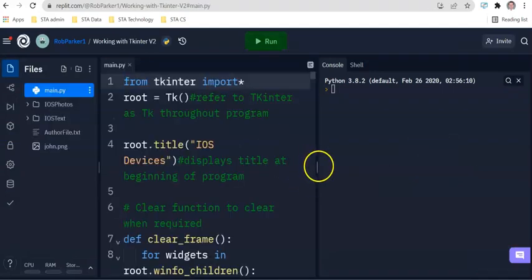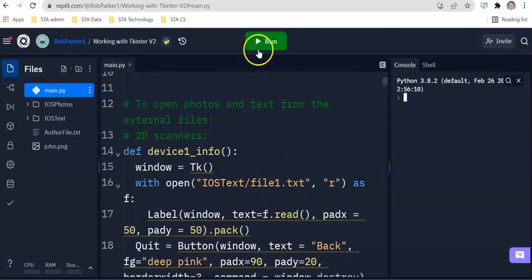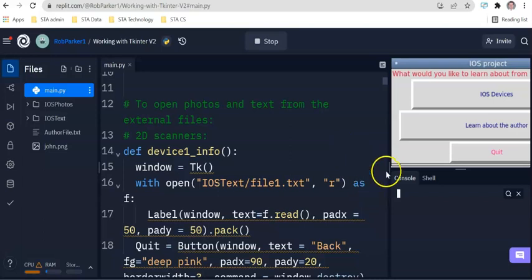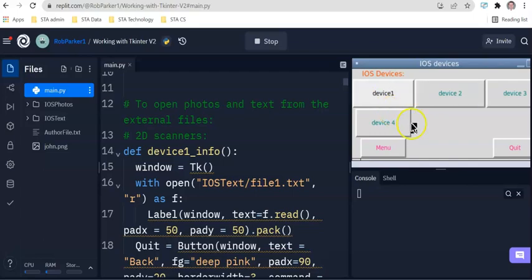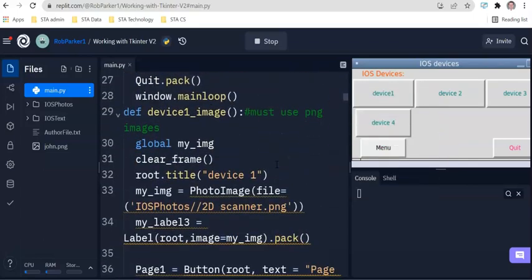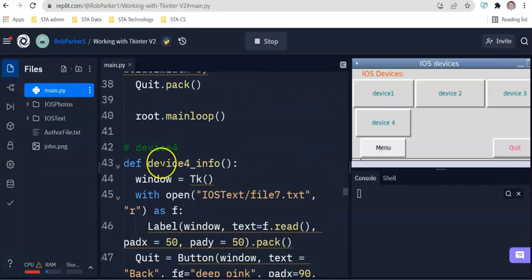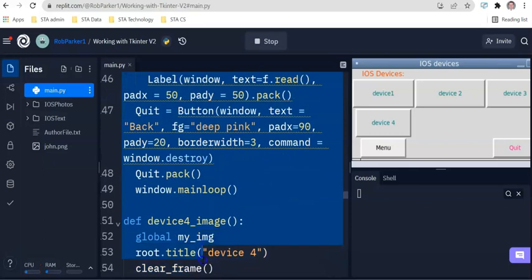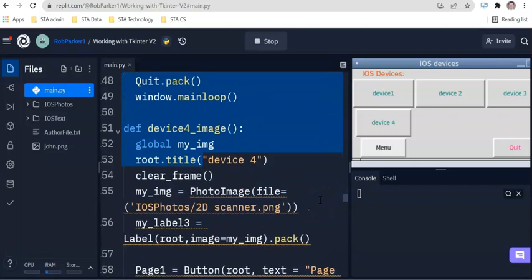So in this next part of the video, we are having a look at how we can actually extend the program. What we want to do here is have a new button. So how would we actually do that? First of all, inside iOS devices, we want to have a device 5. In order to do this, I'm going to go all the way down to the bottom and show you where you can start. I'm going to duplicate this function here. I'm going to duplicate device 4 info and also device image.